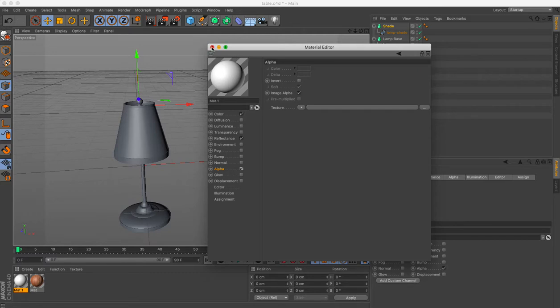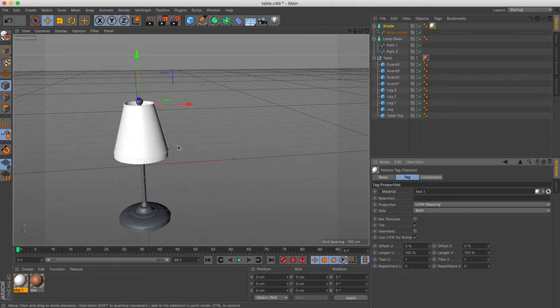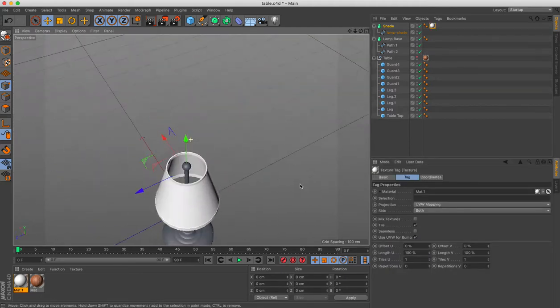Okay, and then I'm going to close the material editor. And then I'm going to apply the texture to the lampshade. So that's the texture on the lampshade.